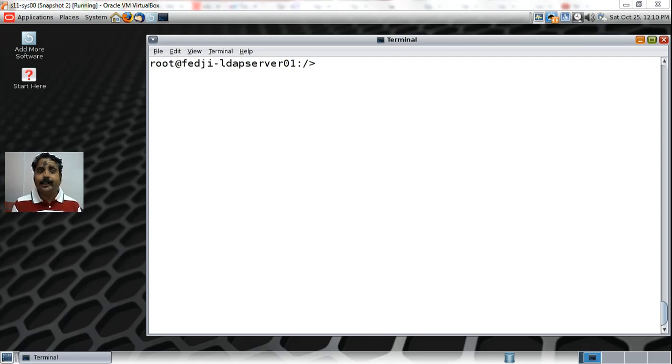OpenLDAP administration documentation has step-by-step procedures for installing and configuring OpenLDAP on just about all other operating systems. With the idea that you get from this video, you should be able to go back and install and configure OpenLDAP on the operating platform of your choice.